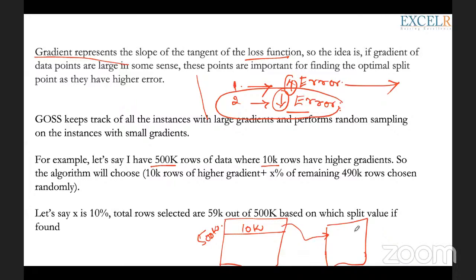This is the data preparation stage. You can think of it as the data prep stage. All these 10,000 data points I'll take into the data set, while from the remaining 490k, what I would do is take 10% of the data. What are these 490k? These are low gradient data points, and these are all very high gradient data points.